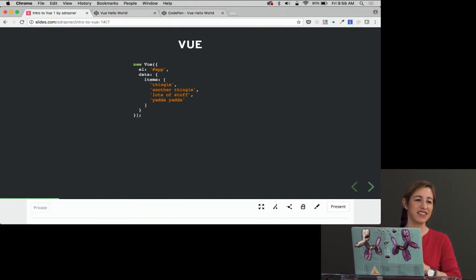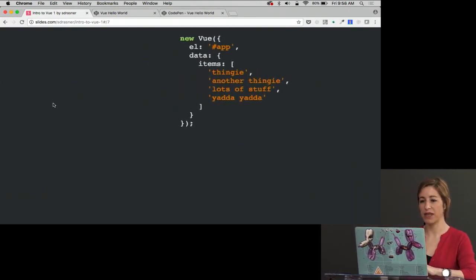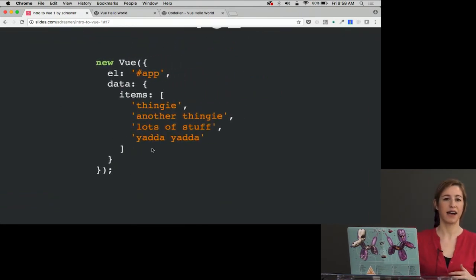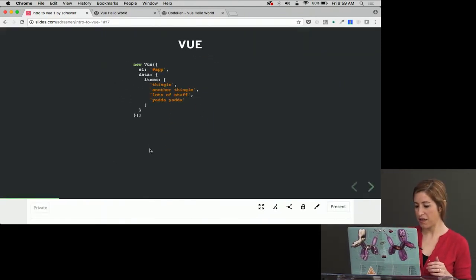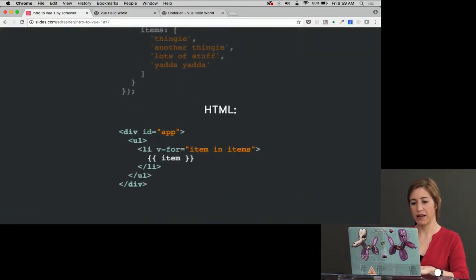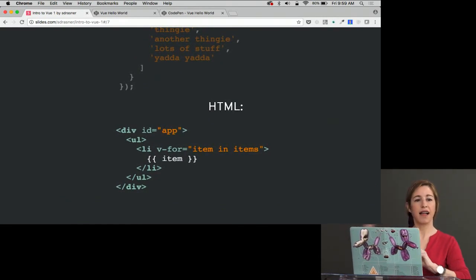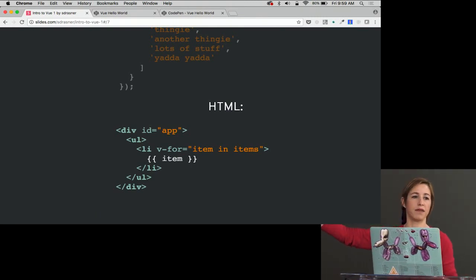So we've got this new Vue instance, and we're establishing a relationship with the element with that ID of app. And then in data, I have a list that I'm calling items, and I have that array. Then in the HTML, I say div ID app. I have a UL here, and then I say li v-for item in items and output what the item is.